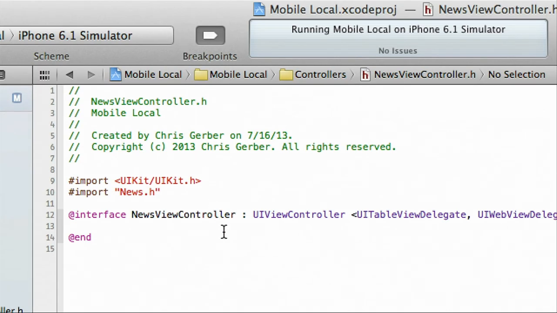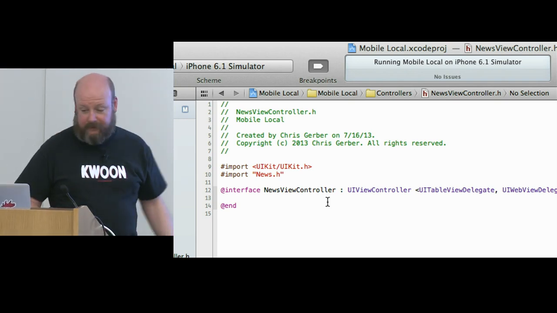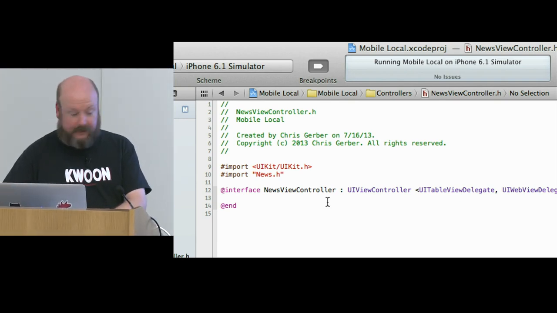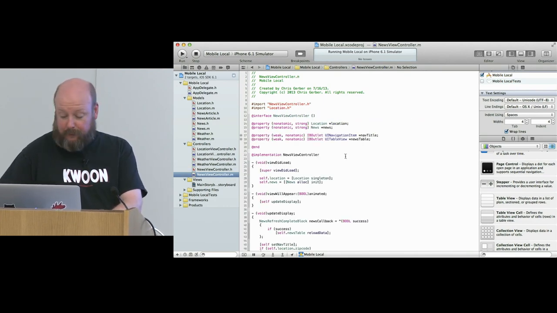And there's really not a whole lot here. Nothing too interesting. The one thing we do notice is I've got some protocols set up here. So I've chosen to use the UITableViewDelegate, which basically gives me added functionality around manipulating that table. And it's cut off here, but UIWebViewDelegate. We don't have to worry about that yet, but we'll just remember that's there for now. The code gets a lot more interesting, though.